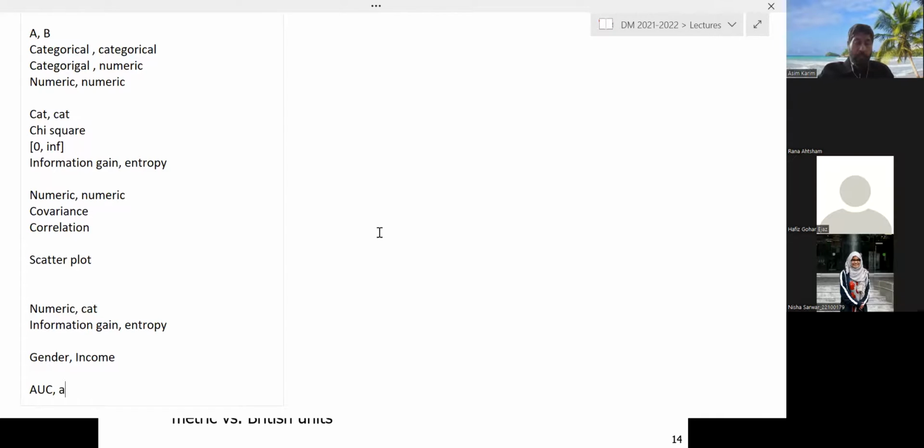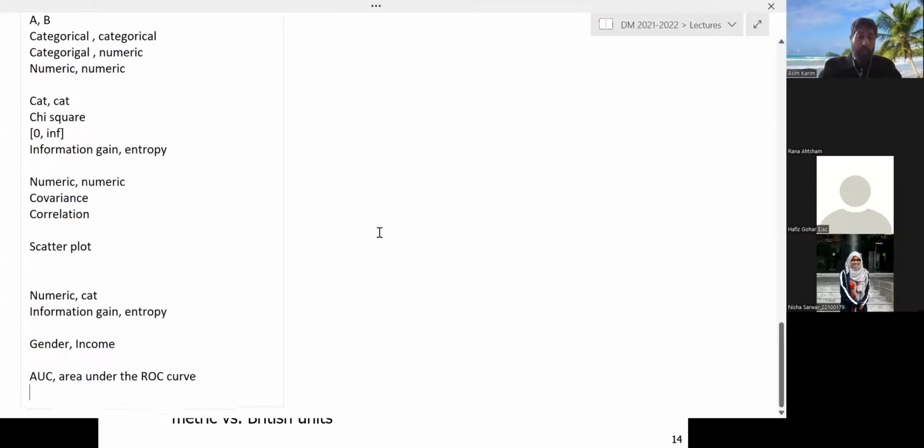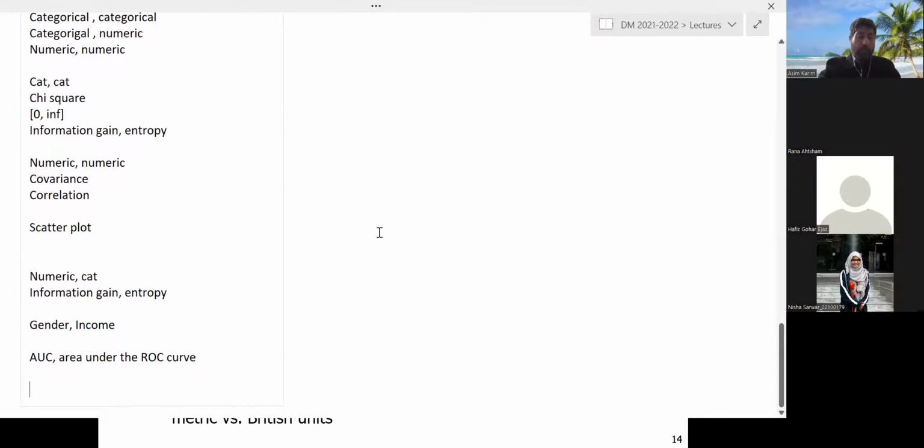So AUC stands for area under the ROC curve, or receiver operating characteristic curve. This is often used in machine learning to evaluate the performance of machine learning algorithms. But here you can compute AUC directly on the data set, and it will give you an idea of the relationship between them. AUC, of course, varies between 0 and 1.